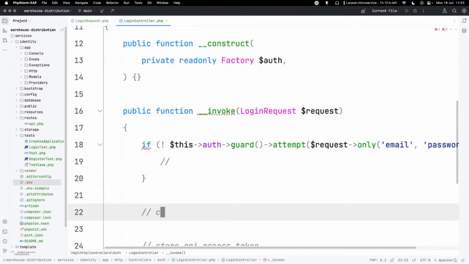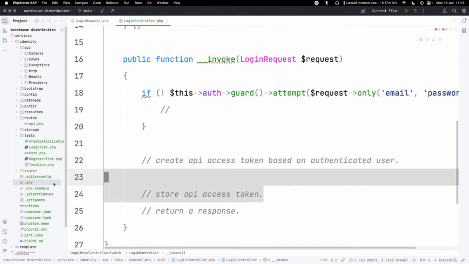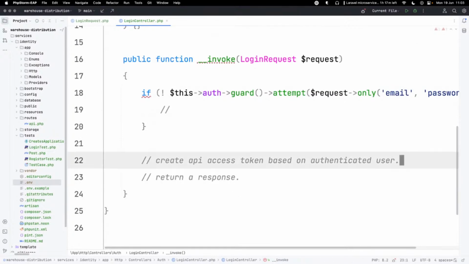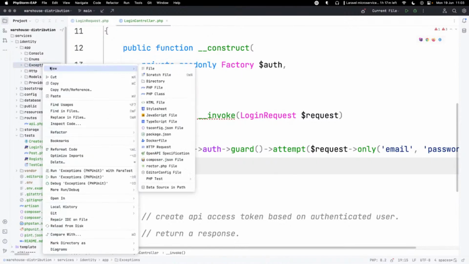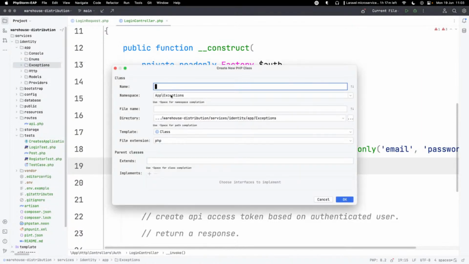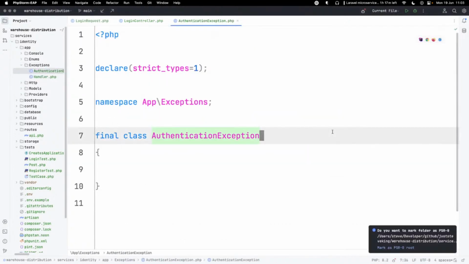So then we can create an API access token based on the authenticated user. And when we create it, we want to store it. So what do we want to do here? At this point, we could return an API error response, or we could just throw an exception. For now, I'm going to throw an exception. I'm going to call this an authentication exception for now, just to keep it simple.